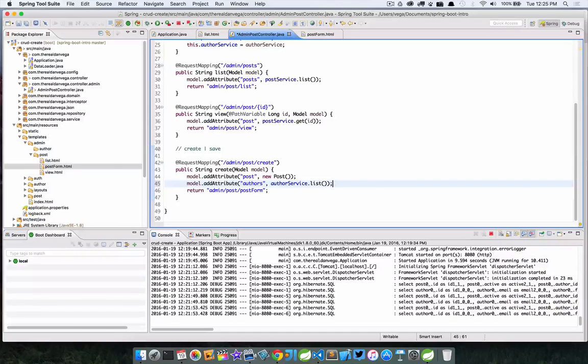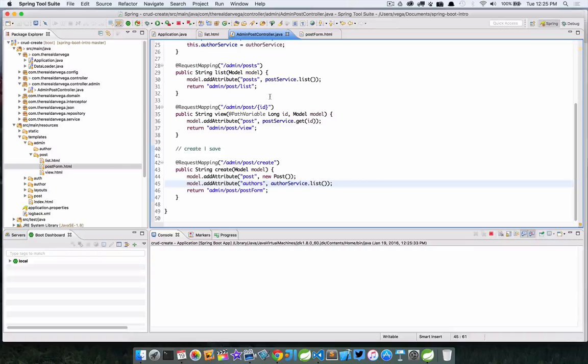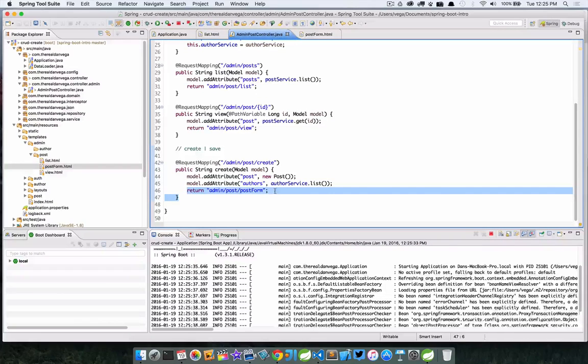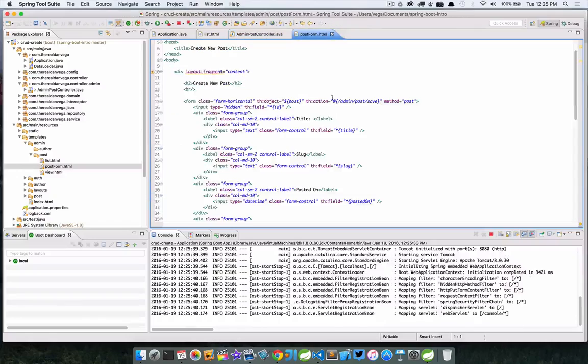Now, obviously, in a real world example, you may do something like in the author service, create another method for, say, give me all the authors, order by this, where active is true. Maybe we have inactive authors. But in this simple example, we're going to list out 5 authors, I think, or 4. And we'll just display them. So I'm going to save that and fire this back up. And let's go ahead and jump into the post form. So let's look at the post form here.